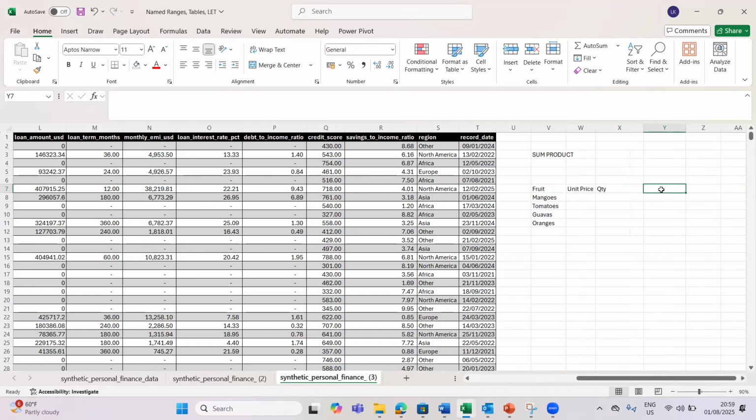Okay. So let's say you have 2, 5, 6, 3, and then here you have 45, 6, 7, 8, 9, 5, 2. Right. So how do we find the total cost of these fruits? So what do we do?